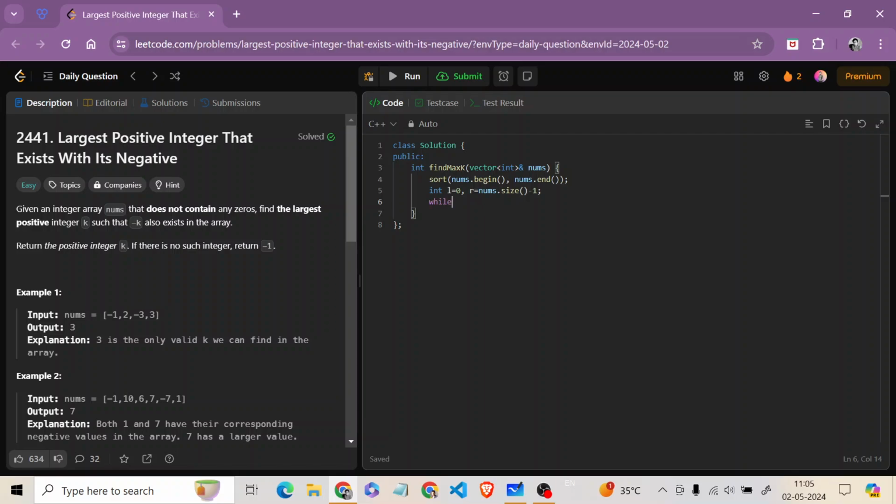Now use a while loop. Inside the while loop we just need to write: while L is less than R, if minus of nums at L is equal to nums at R, we just need to return nums at R. Else if minus of nums at L is less than nums at R, then R minus minus.